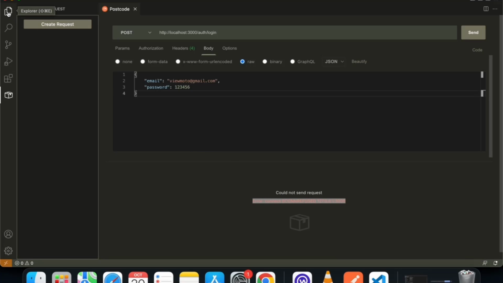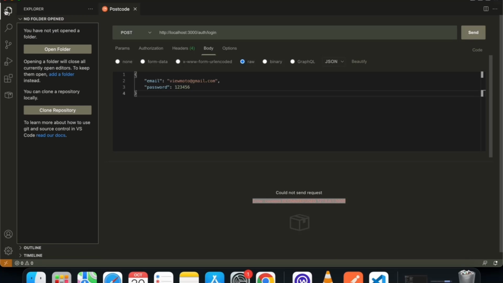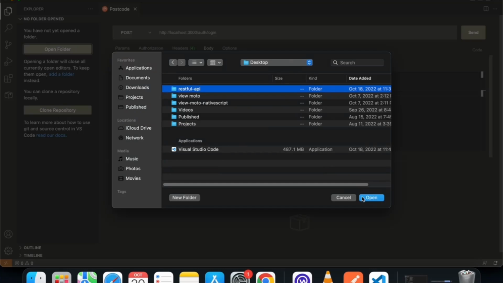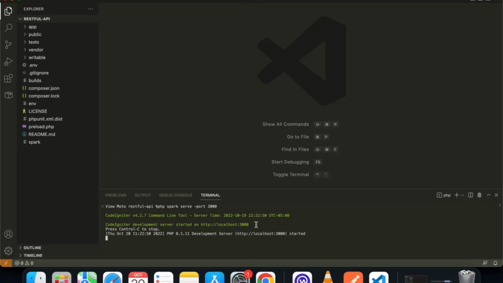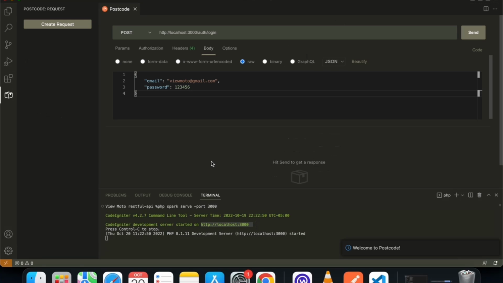So let's open the folder and run it here in the terminal. So now we have already opened the directory or the path of the RESTful API and then run it using this command: php spark serve --port 3000. I mean, the RESTful API is already running on this link. So we can now test this API login again.